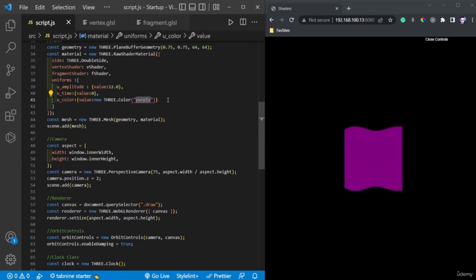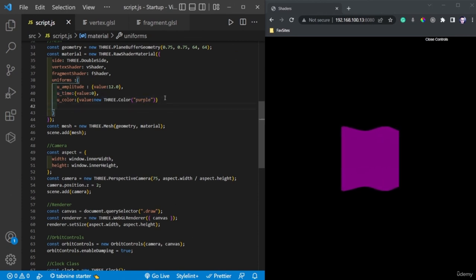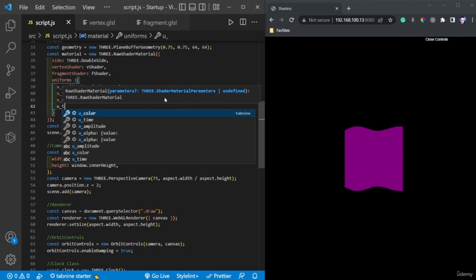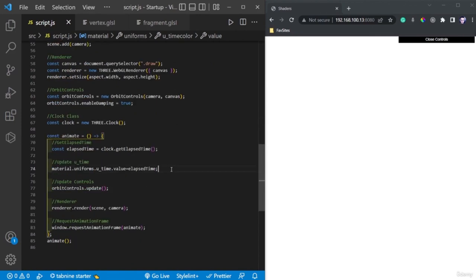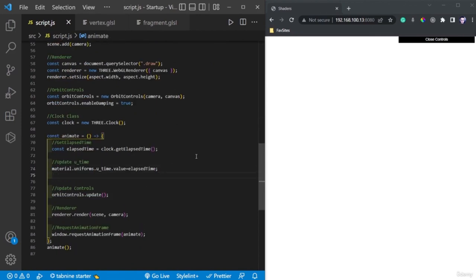Okay, now we want to change the mesh color depending on the time that has passed. So we want to create another uniform data, and I want to name the data uTimeColor. And we give it a value equal to 0. And inside the animate function, we want to link the uTimeColor value with the time. And this will be done by writing material.uniforms.uTimeColor.value is equal to elapsed time.